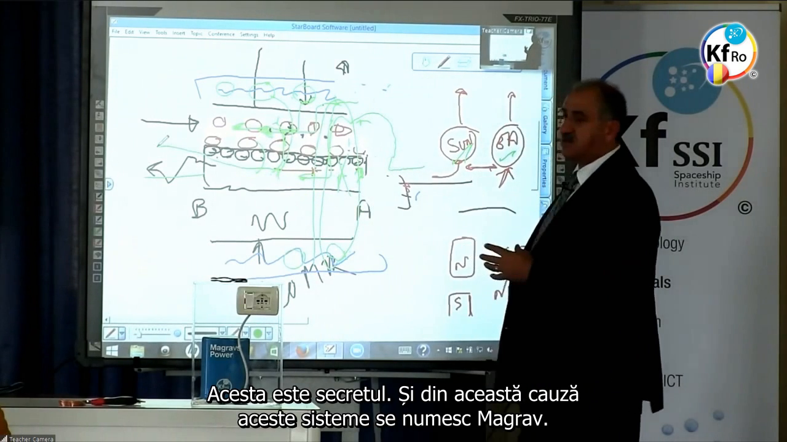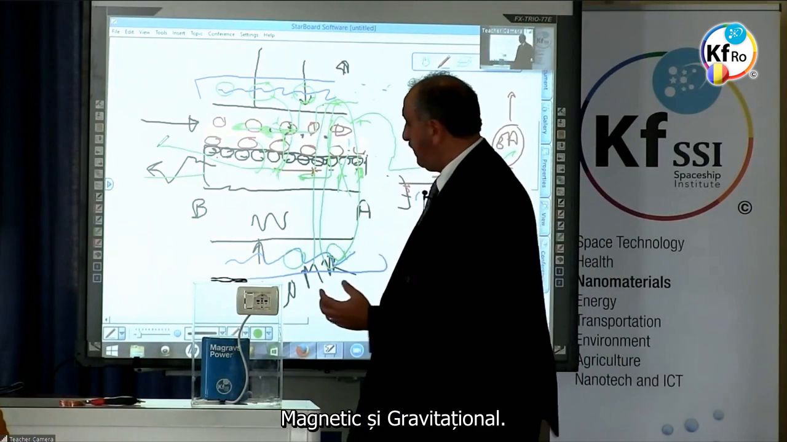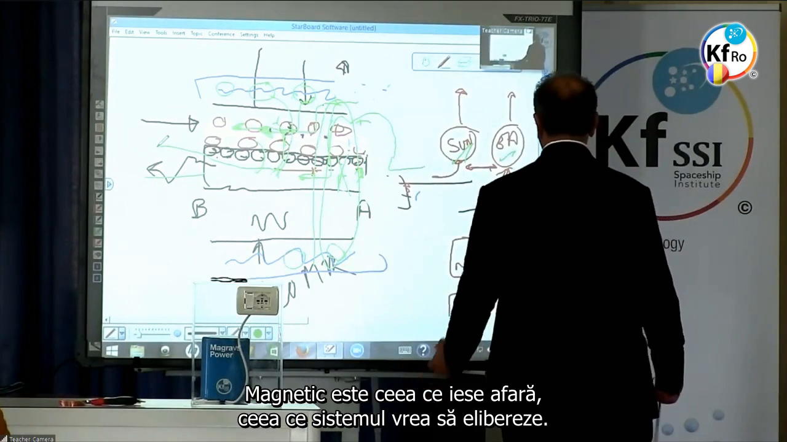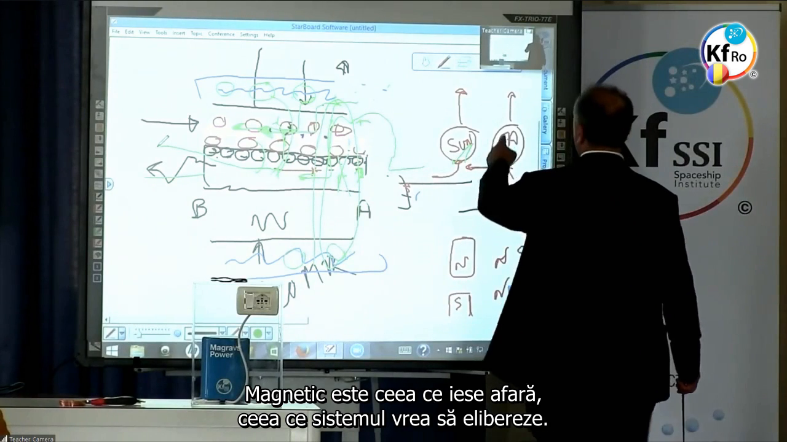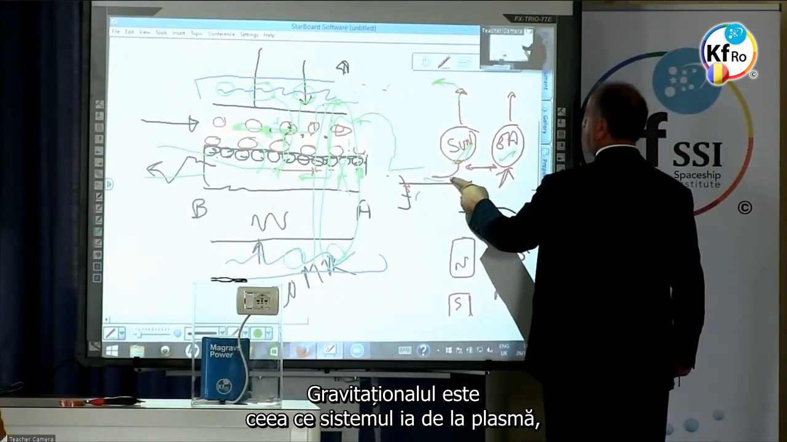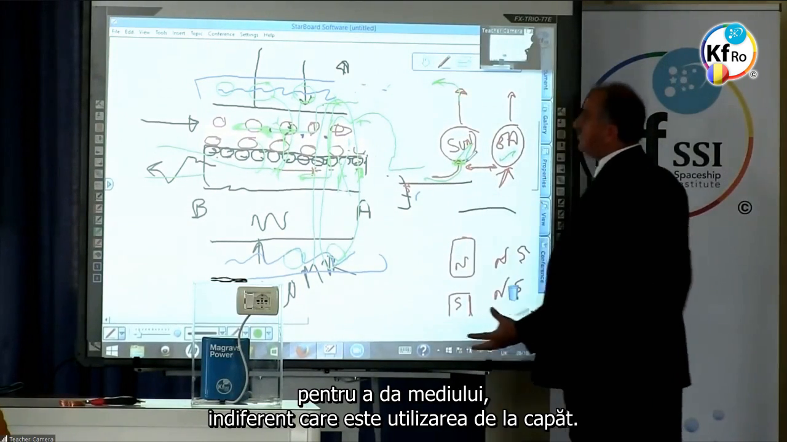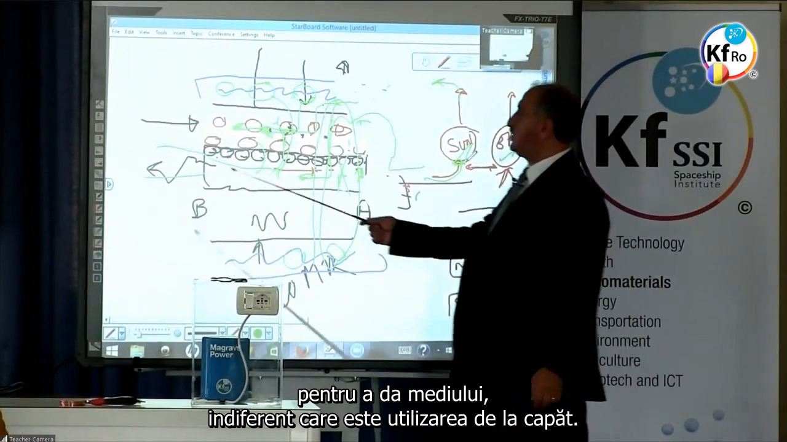This is the secret, and this is why these systems are called MAGRAV, magnetic and gravitational. Magnetical is what comes out, what the system wants to release. Gravitational is what the system takes from the plasma to give to the environment, whatever the usage is at the end.